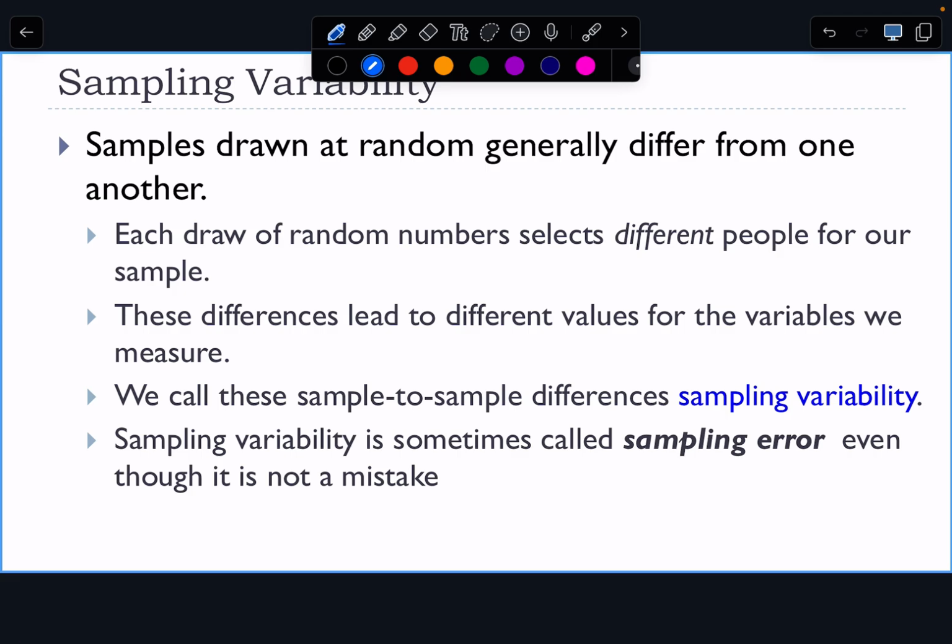You will sometimes, not very often anymore, see it referred to as sampling error. It's not an error though. It's not a mistake. We expect that to happen. One sample to the next should be different. It should give us different estimates of that true parameter value. So just be aware that those random samples are truly random. You're going to get different results every time.